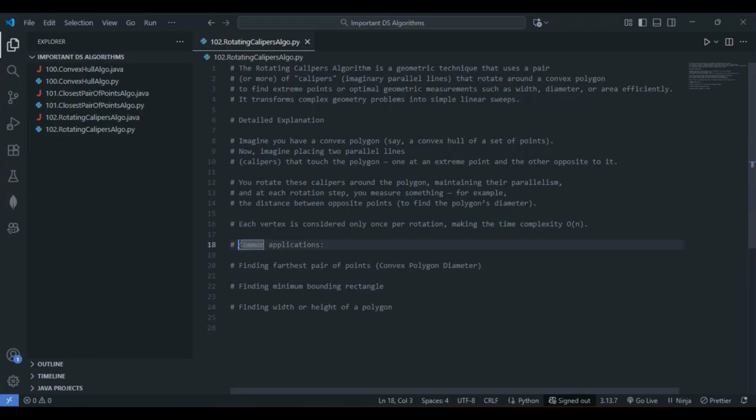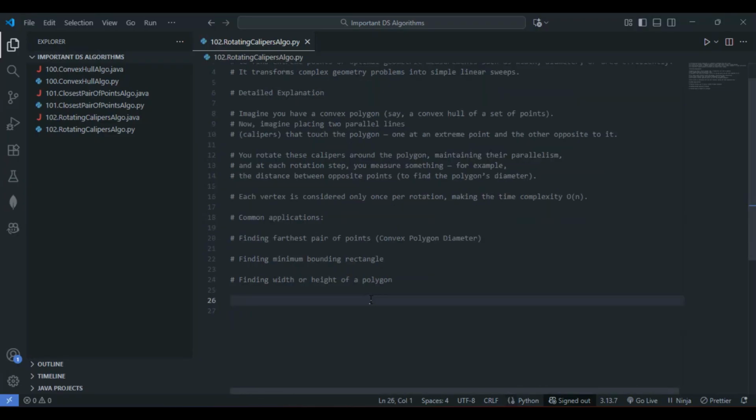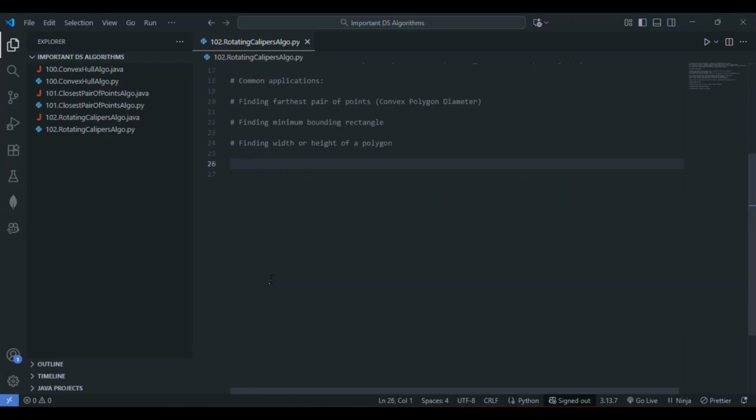Some of the common use cases or applications are finding the farthest pair of points, the convex polygon diameter, basically. Finding the minimum bounding rectangle is also one of the use cases where we make use of the rotating calipers algorithm. The final one is finding the width or height of the polygon. So we are done with the algorithm and explanation part.